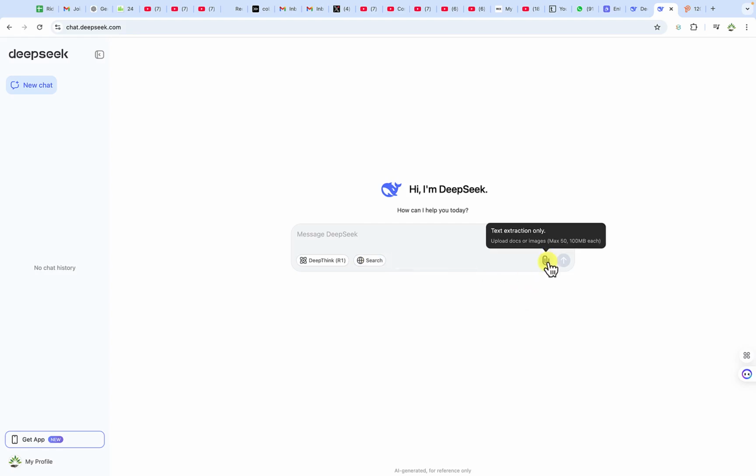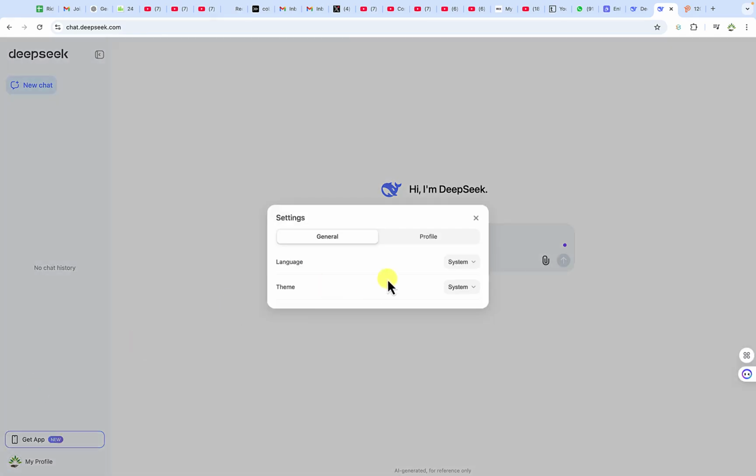And then over here, you can upload text. You can upload docs and images, maximum 50 and 100 megabytes each. And then you can interact with it directly for text extraction only as it is right now, because it is developing continuously. Now over here, you can see that this is collapsible. You can collapse this and you can always bring it back. And down here, you can edit your profile. You can go to settings and you can add some things.